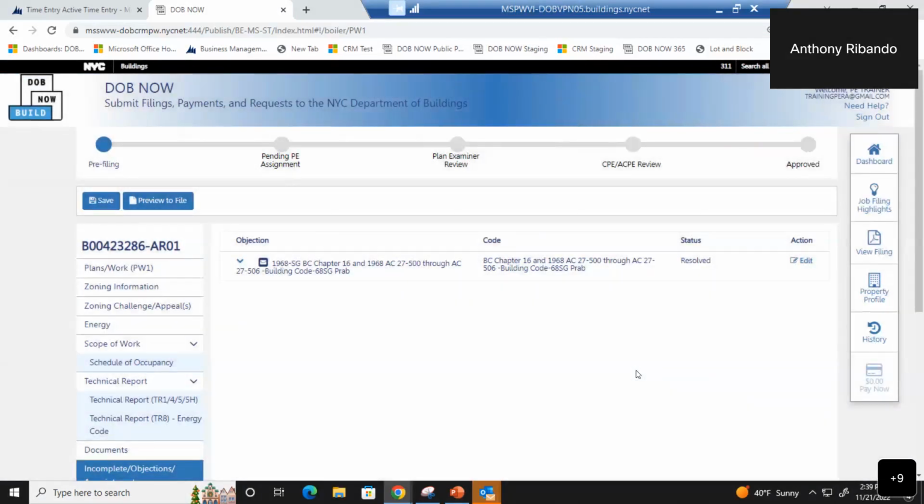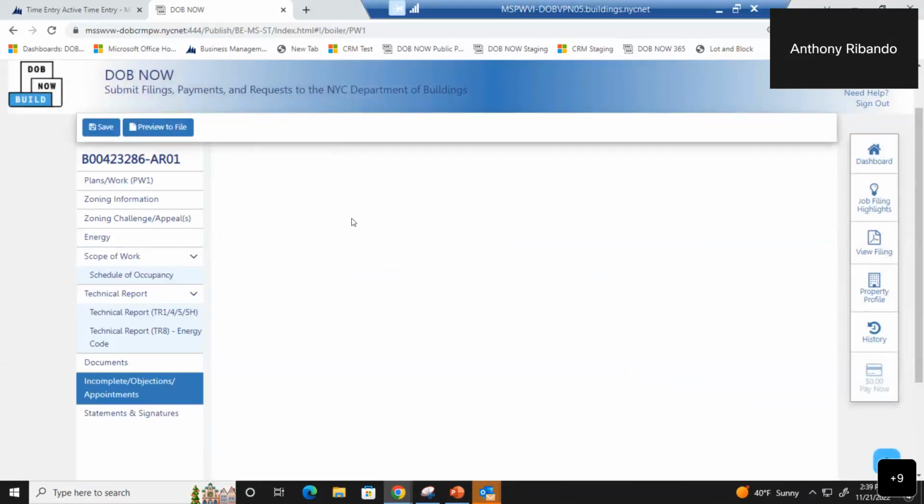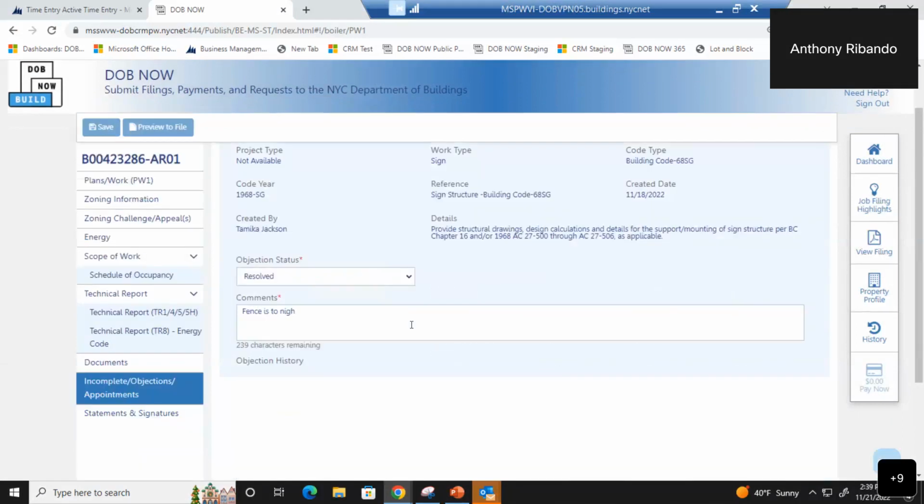Now this will be updated. And again, if we open it up, we can see everything over here. Here's the objection history. Unfortunately, we don't have one for this one because we just started the audit response. But if there was indeed a history, we would be able to see all of those over here.